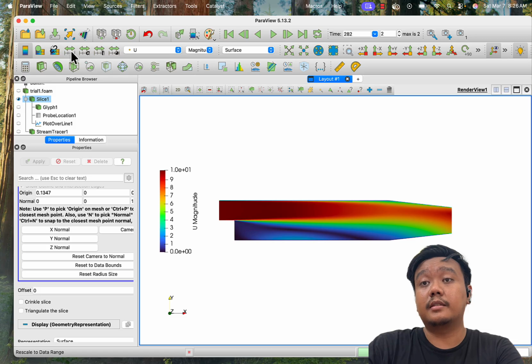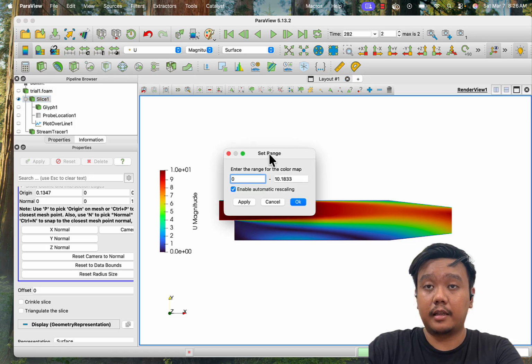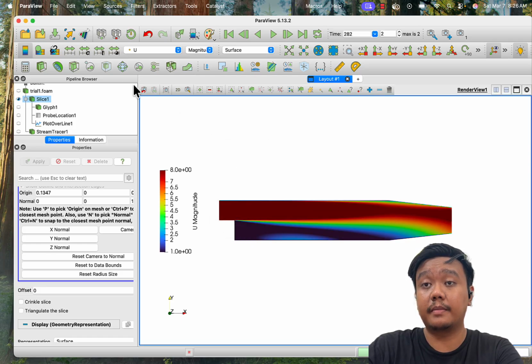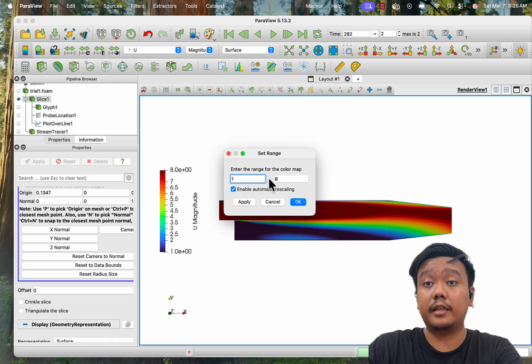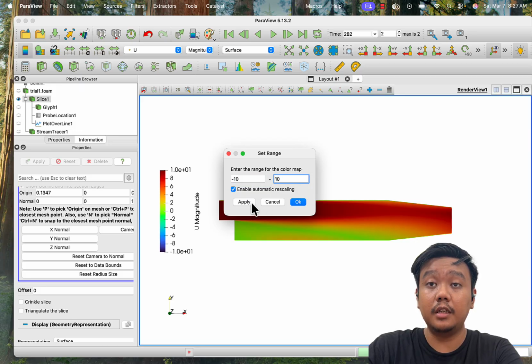We can also adjust the data range used for the color mapping. Inside the color map editor, you can enter a custom range manually or click Rescale to Visible Data Range. Using the visible data range helps emphasize the variance in the currently displayed region.